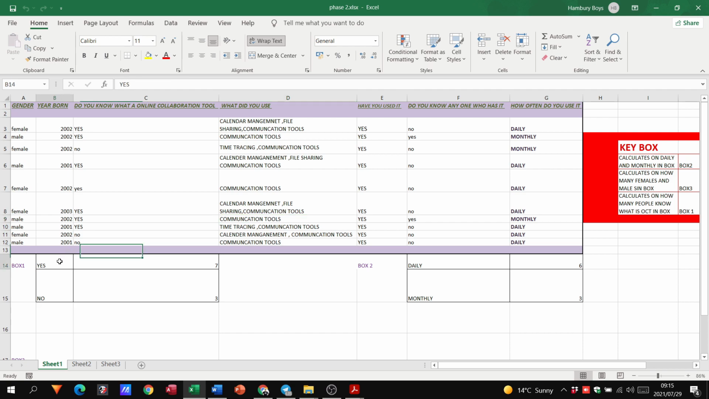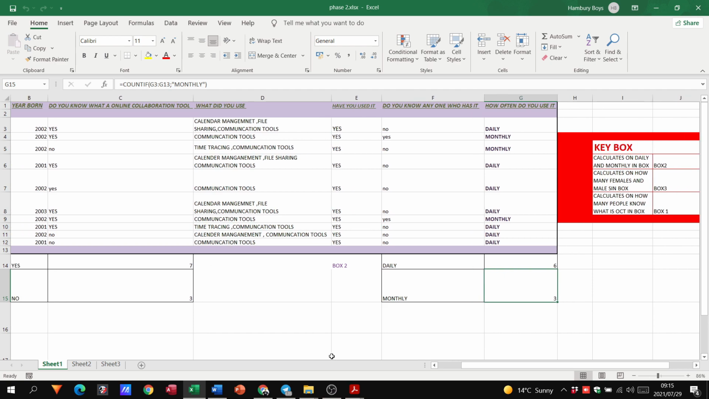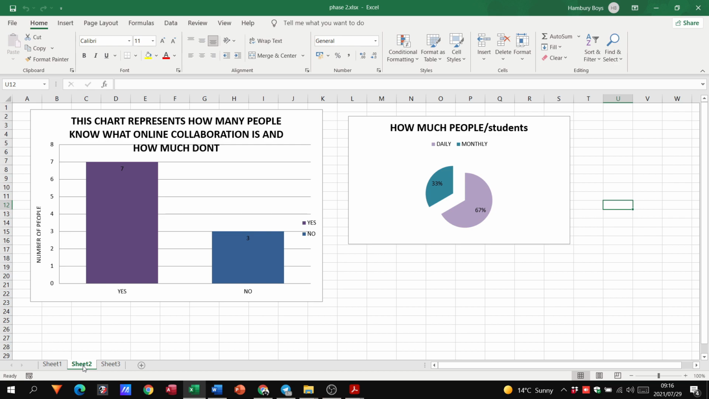Then at the bottom, you can put in a formula to count the number of males that completed this questionnaire, the number of females. See, here's a count if formula to count the number of yeses and the number of no's. Here's another one counting those who use this daily and those who use it monthly. Right, now this is obviously important, and you can see there's nothing overly complicated here, right? Nothing extravagant as well.